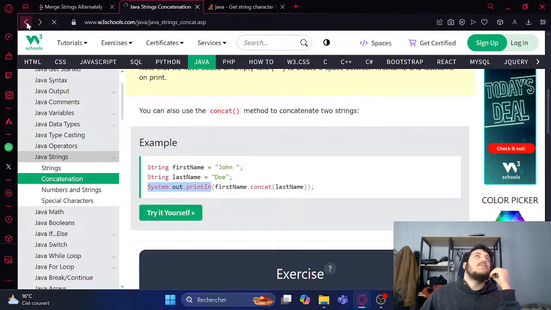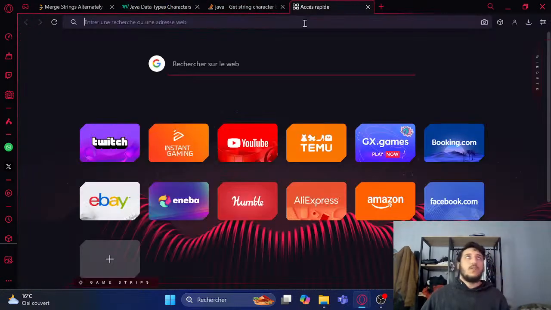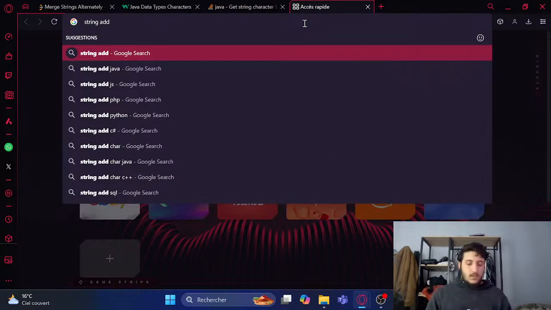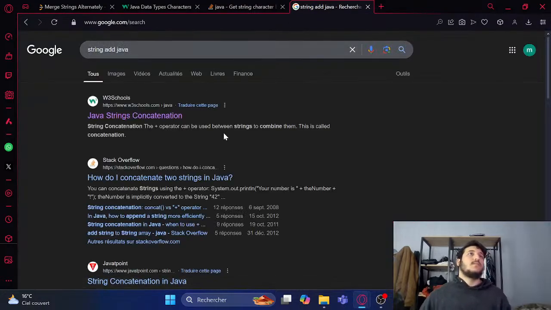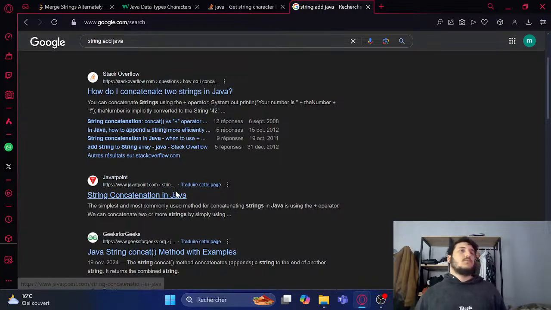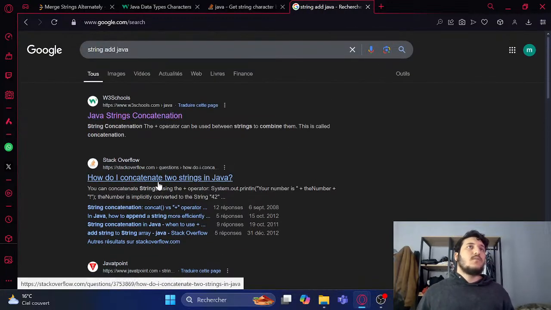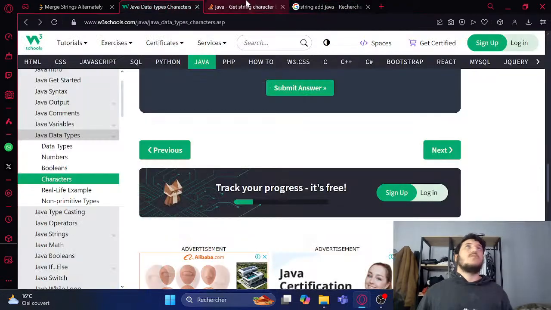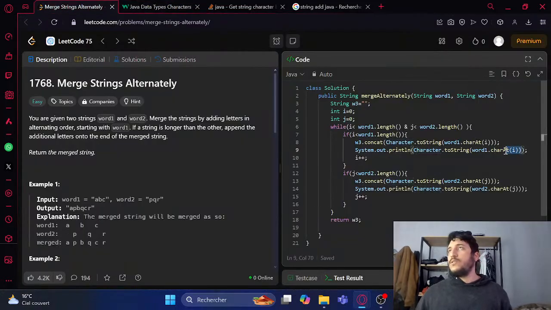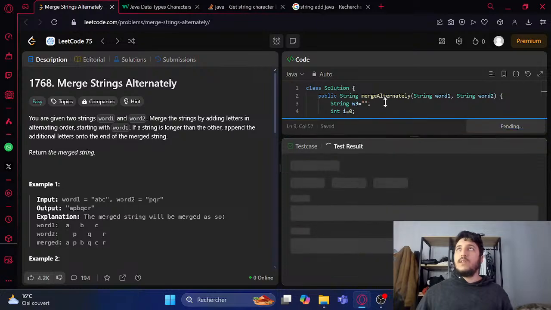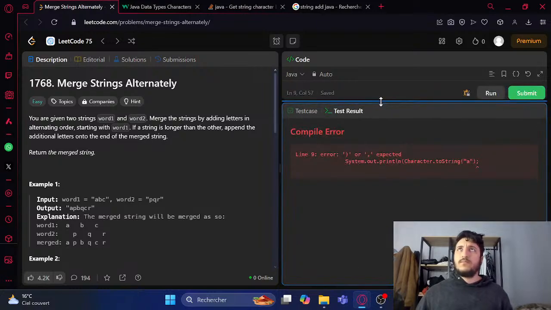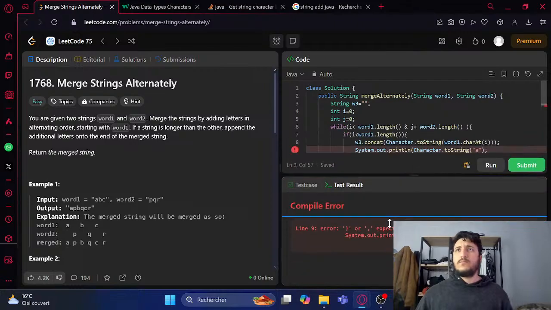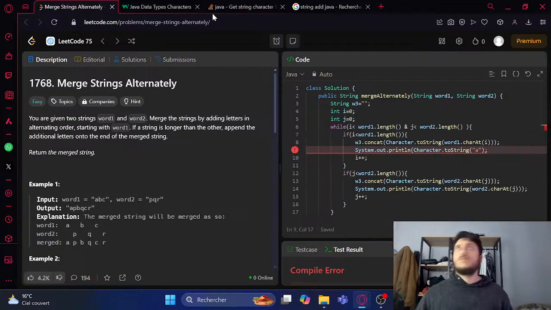Yeah, and Java is another thing. Okay, so like the add, how do I concatenate two strings? The concat has to work. Okay, so I'm gonna try another thing. I'm gonna just try to concatenate a letter. Okay, so this has to be 3 A's. What is going on?